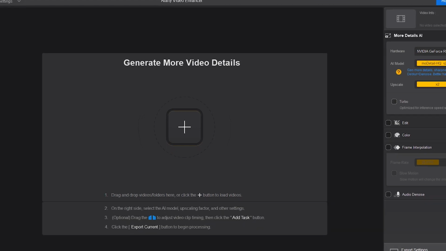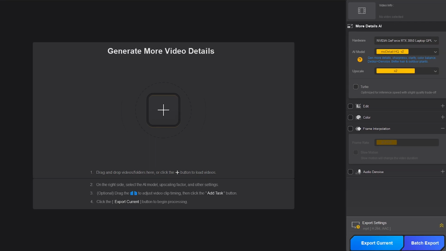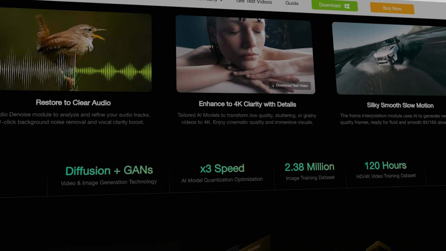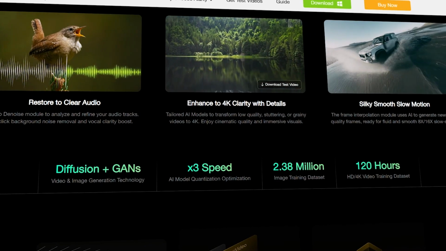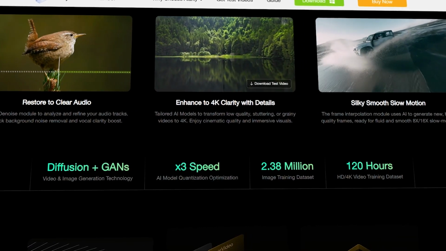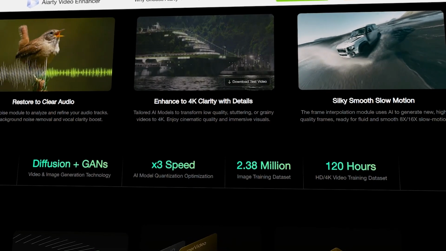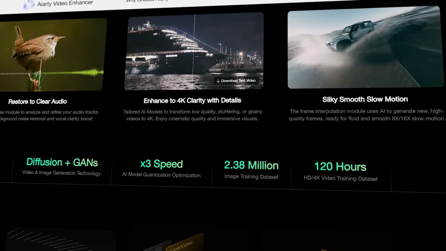The app itself is clean and easy to use. Under the hood, it tackles the three biggest problems we usually face: low resolution, heavy noise, and low frame rates. It uses hybrid AI models with GPU acceleration, so it's not just accurate, it's fast enough for real projects.